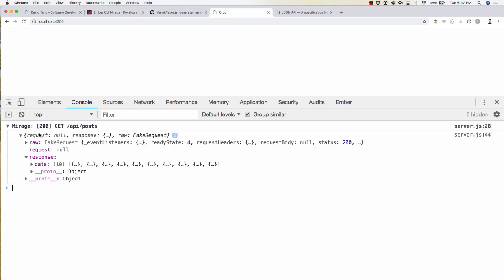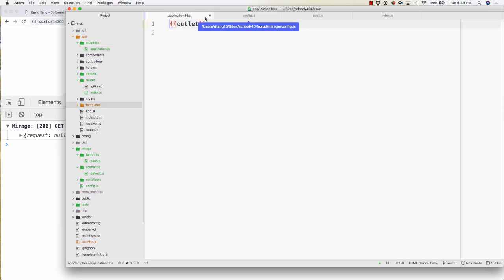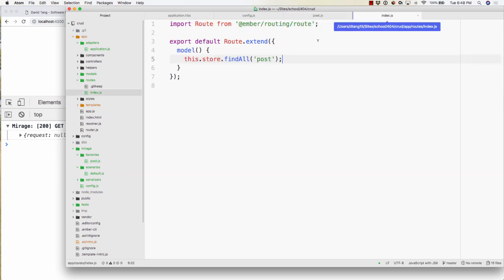So let's render all this. I'm going to close the adapter. If we go back to the model hook of the index route, prepend that store.findAll with a return. If you remember from before, in the model hook we return the promise from an AJAX call. This store.findAll returns a promise, so we're going to say return this.store.findAll. And essentially it returns a promise that resolves with a list of post models.